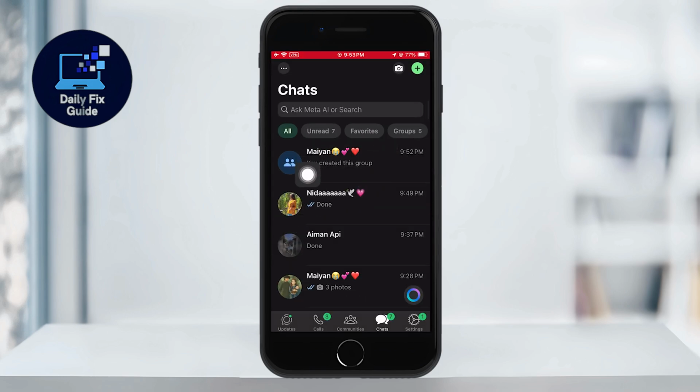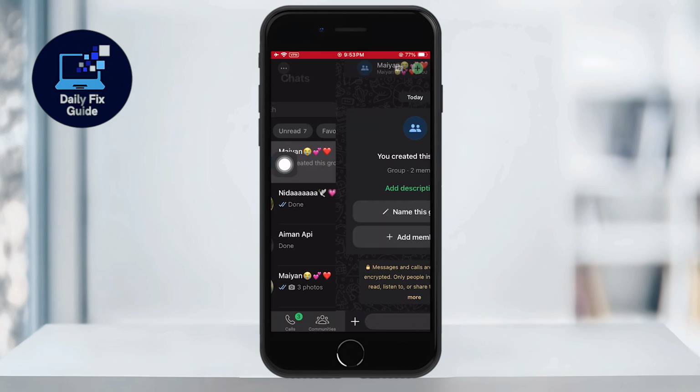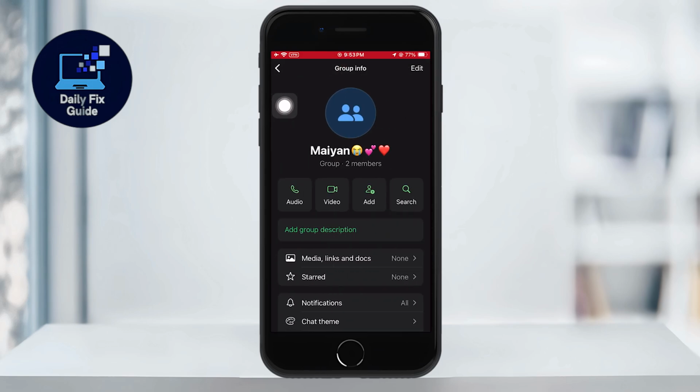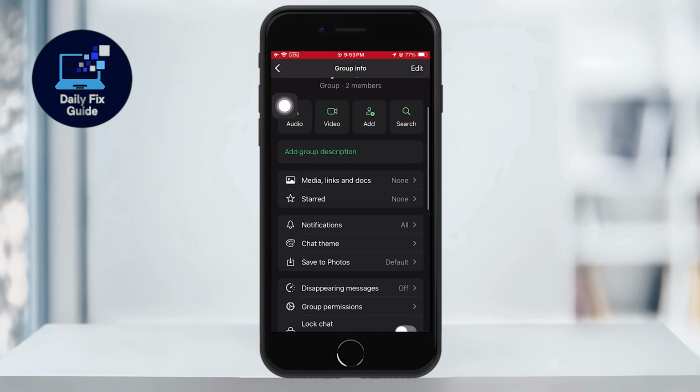Here, you will find your chats in the Chats tab. Then, reach any group and tap on it. At the top, you will find the group name and tap on it. Now, scroll down and locate the group permissions option.